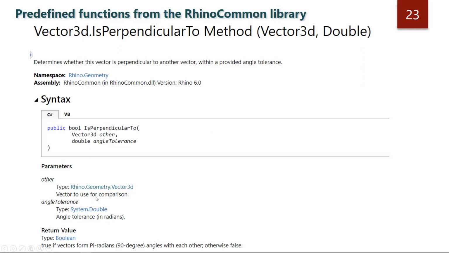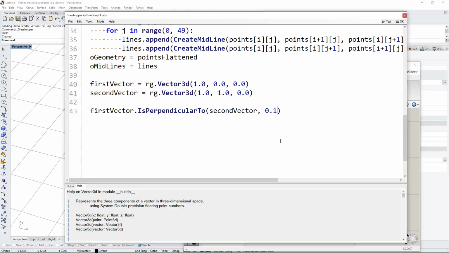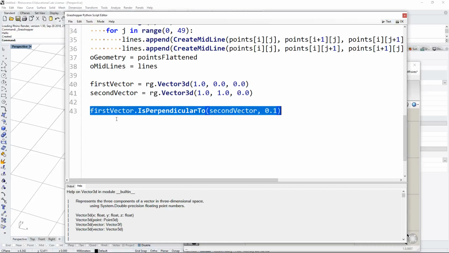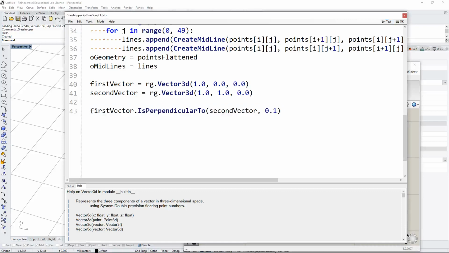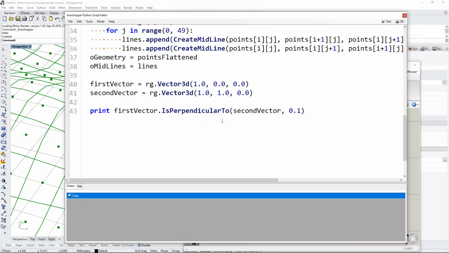So when we use it in Python, we just say we have a vector and then we say dot is perpendicular to, and give it two input arguments for the input parameters. The first has to be a Vector3D because the documentation clearly expects a Vector3D, and then a double. If I run this, this whole thing will be a Boolean value. If I print it out as a Boolean value, I should get either a true or false message. So let's say false, because this is not perpendicular.